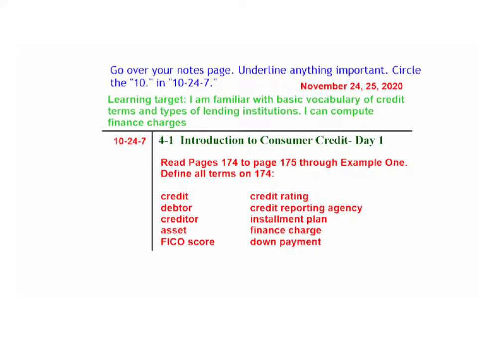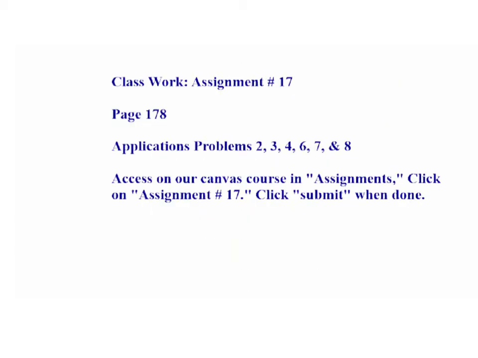All right, go over your notes, underline anything that's important. Once you have that done, please circle your 10. Here are our problems. They are on page 178 if you have a textbook: problems 2, 3, 4, 6, 7, and 8. They are, of course, accessible on Canvas in our course as assignment number 17. Go there and click on assignment number 17, and you will get a Google Document that you can type on, answer the questions, and click Submit. Thanks for watching, and we will see you next time.